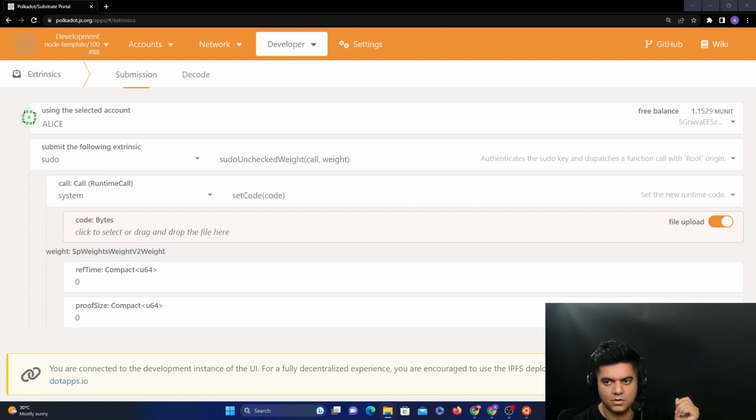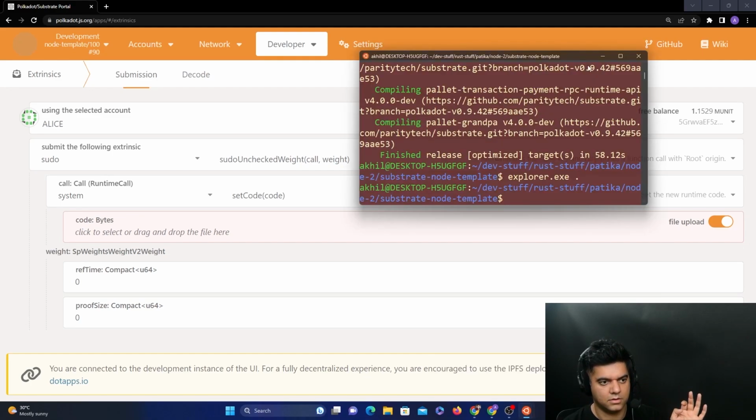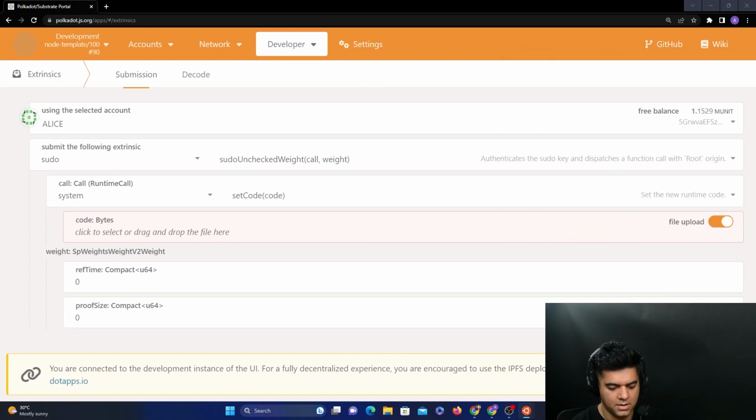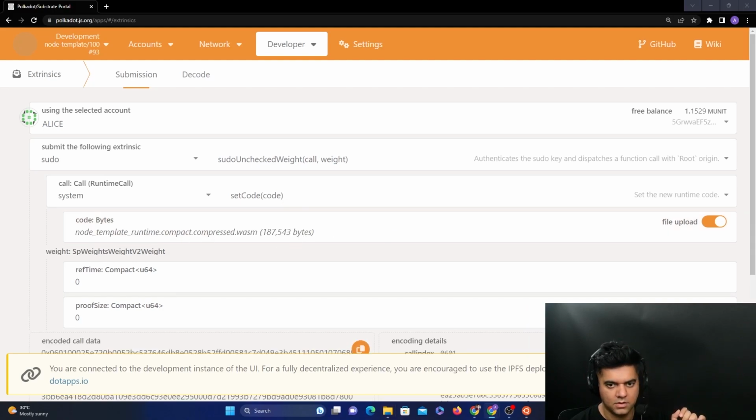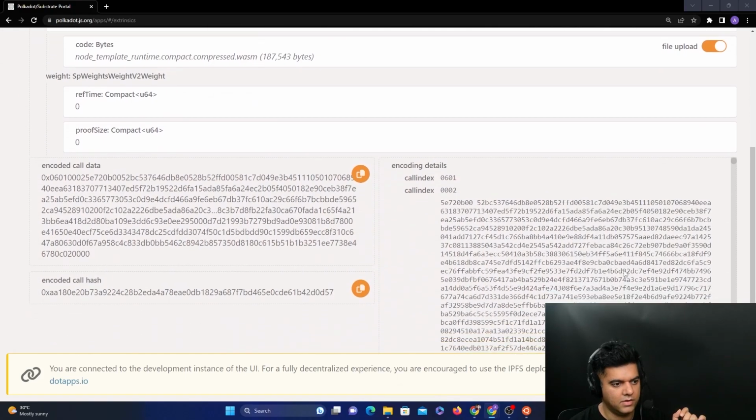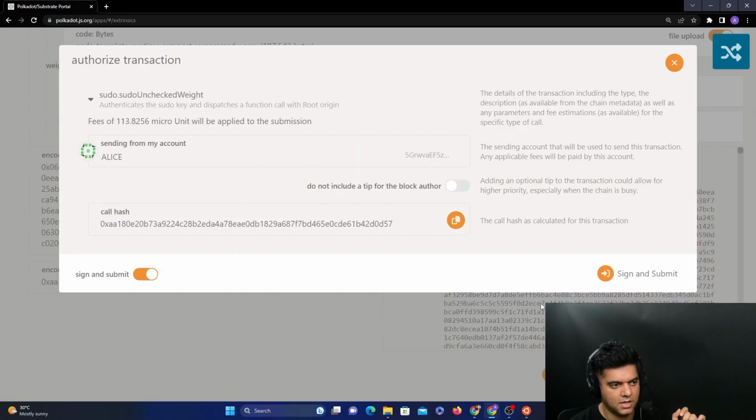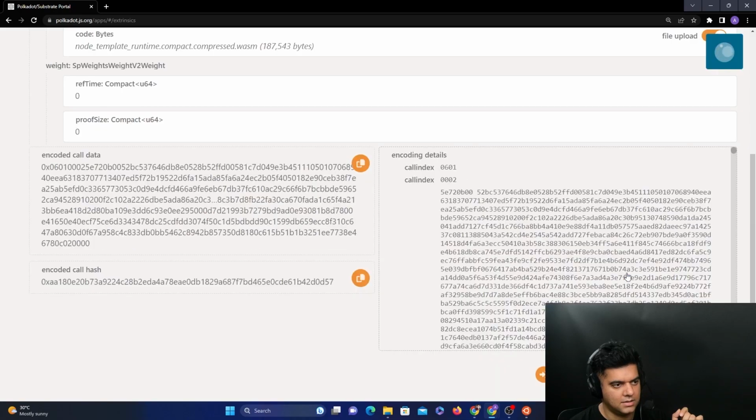So in my case, for the drag and drop, let me just open up the Explorer once again, just to be 100% sure that I'm uploading the right file. Okay, so just make sure you're also 100% sure of the file that you're uploading. Make sure you go to the target, release, and wbuild, and pick up only the compact compressed wasm file. So I have my compact compressed wasm file here. Okay, and this is the one I have to upload. Now I'll go and submit transaction, and then I will sign and submit this.